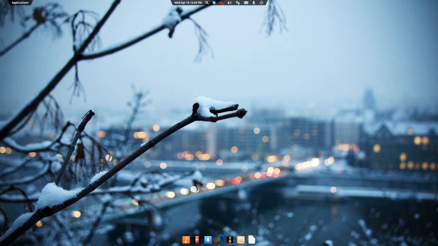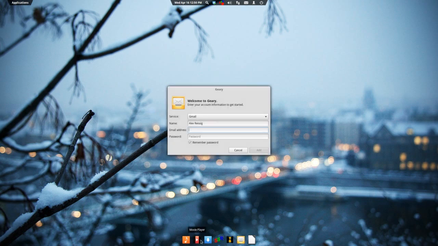Okay, let me fire it up. This is a new installation, so I'm going to walk you through how easy it is to set this thing up. I am using elementary OS Luna for the desktop here. Like I said, it's available for multiple Linux distributions, so you don't have to be running elementary to run Geary. Let me fire this thing up.